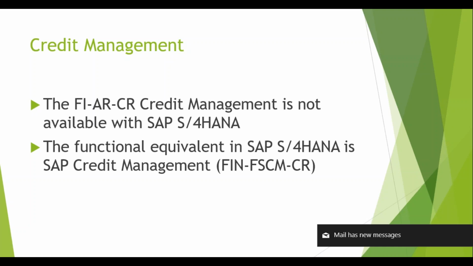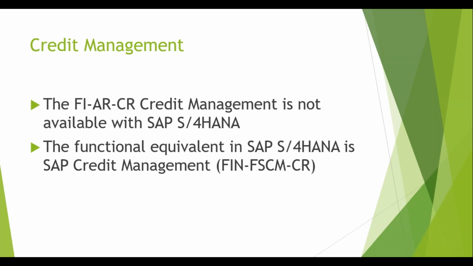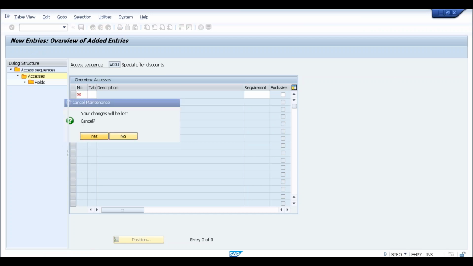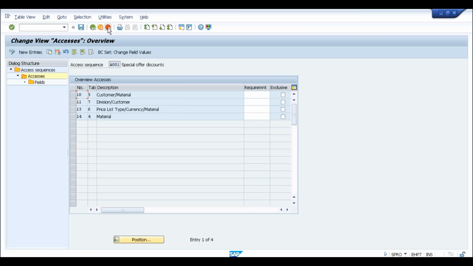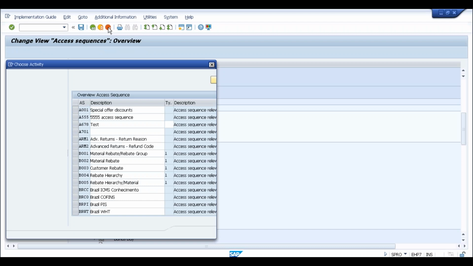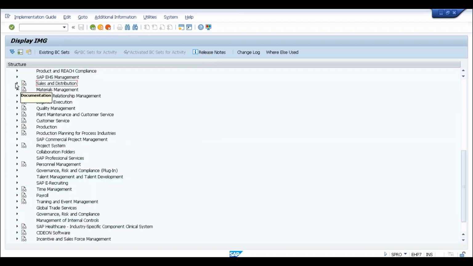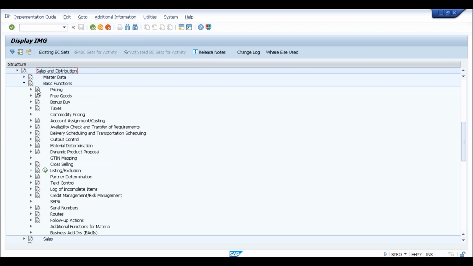Apart from that, in ECC itself, SAP also has another solution which serves the same purpose, called FSCM credit management. Let me show you this in the system, in ECC and then in SAP S/4. So this is my ECC system. Here in the SPRO screen, if I go to sales and distribution once again, let me close this pricing.